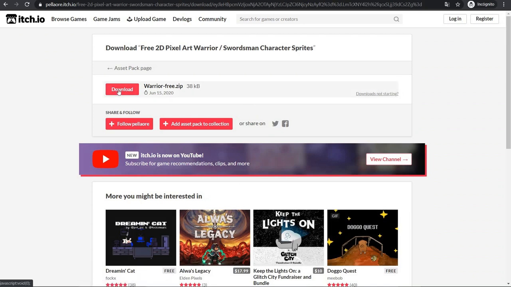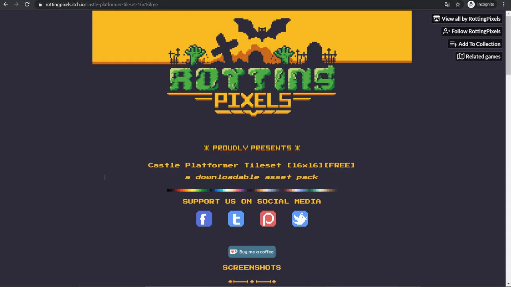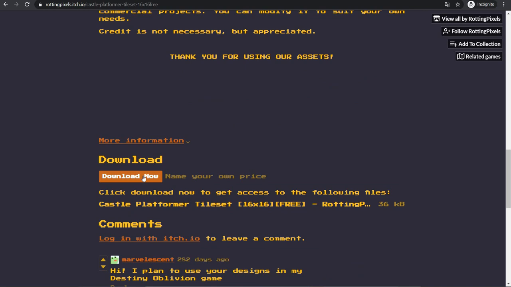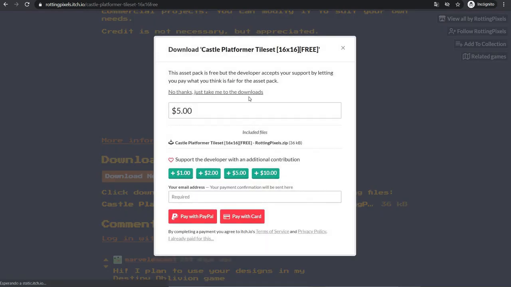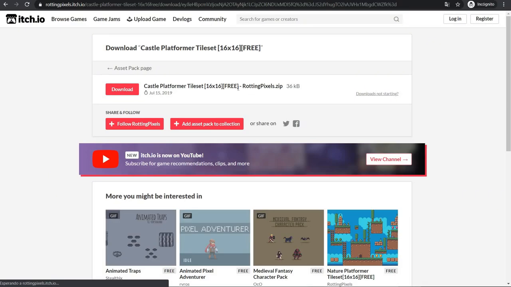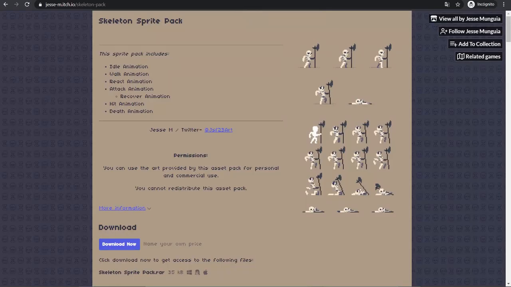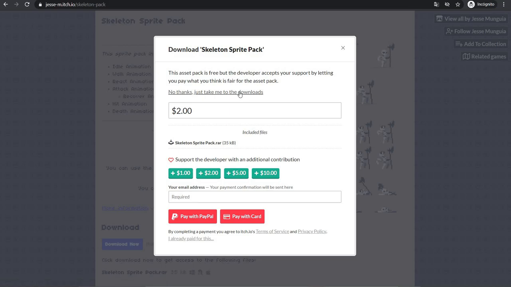Although we could use the same level art as the platformer demo, the result would not be the same, so let's use some interesting pixel art tile set for our background. We are going to use this castle platformer tile set from itch.io user Rotting Pixels. Let's download it too. We may also be needing to change the enemy, but it will depend on the length of the video, so in case we have time, we will be using the skeleton enemy from itch.io user Moonja.